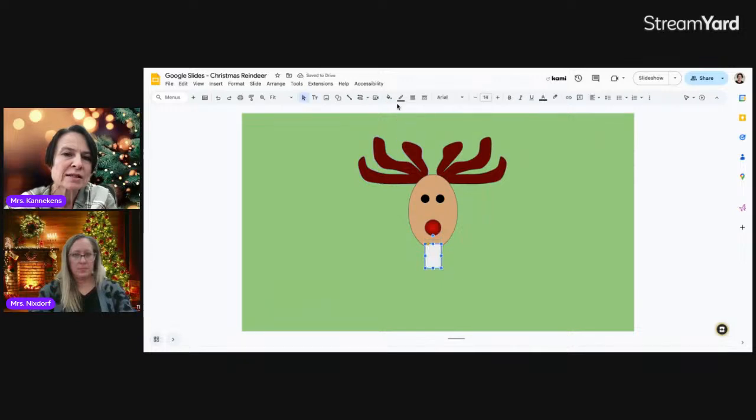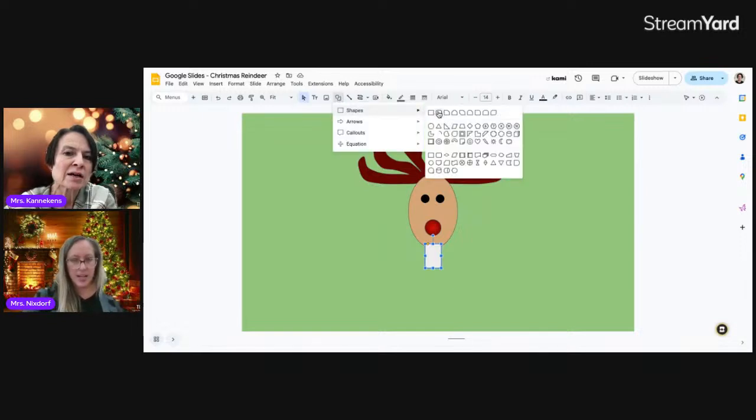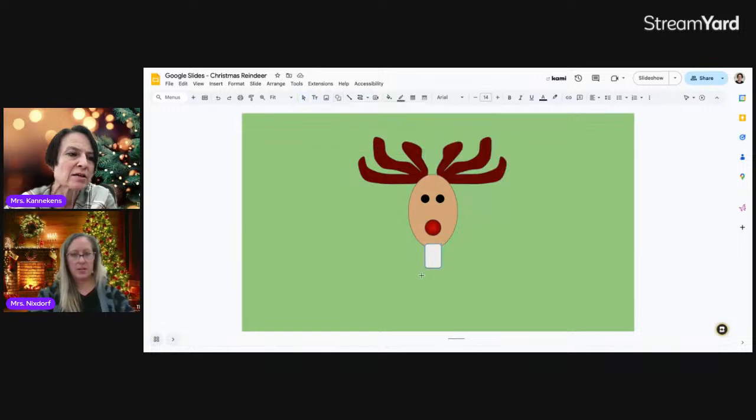And then I'm going to make another one. So I'm going to pick my shape tool. There he is. Which shape is that one? It's called a rounded rectangle. And I'm going to make another one.